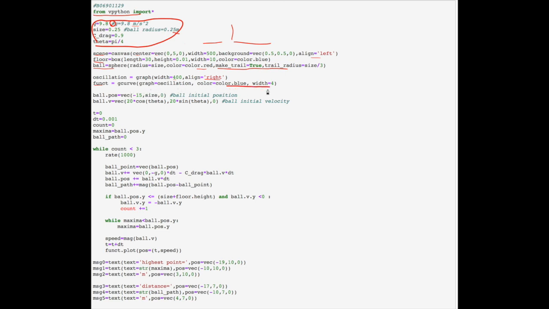In this part, we assign some initial values to variables which we will use later. The initial position of the ball will be 15 units to the left on the x-axis and 0.25 to the top, and not pointing into or out of the screen. The initial velocity of the ball will be 20 times cosine theta on the x-axis, 20 times sine theta on the y-axis, and no value for the z-axis.